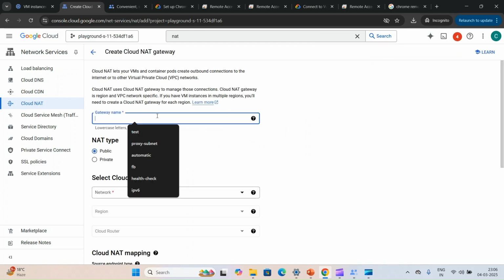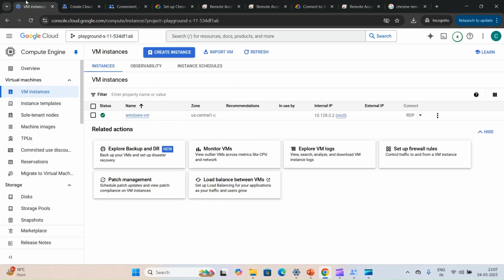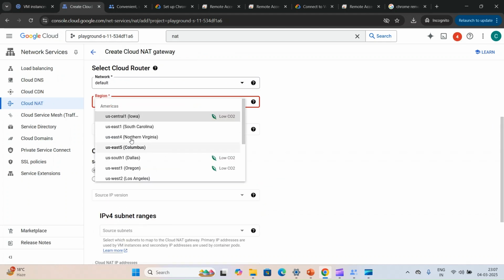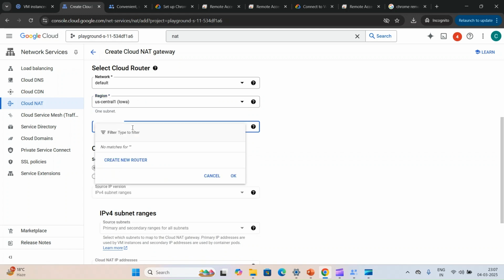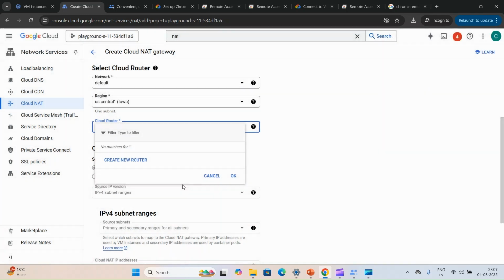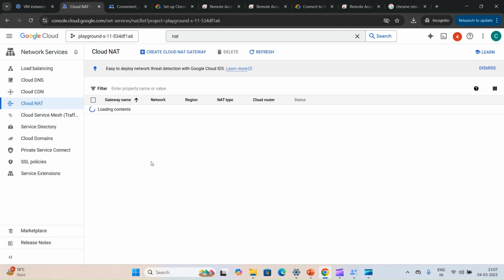So let's say Windows NAT, and after that I will select the network default and region. Let's see in which region. It's in US Central, so I am going to use US Central 1, and for cloud router I will click on new, just give any name, test, anything you can give, and click on create. I will leave all these things default only, and I will click on create. So let's see after it's created, we can say it is now running.